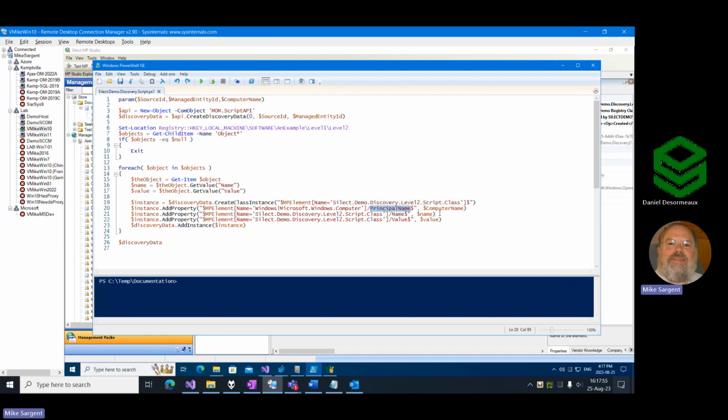One of the properties we're going to have is principal name, and we'll just assign that to the computer name that was passed in here. This ties this object into an individual computer. This is a fairly common thing you'll see in a lot of discoveries.